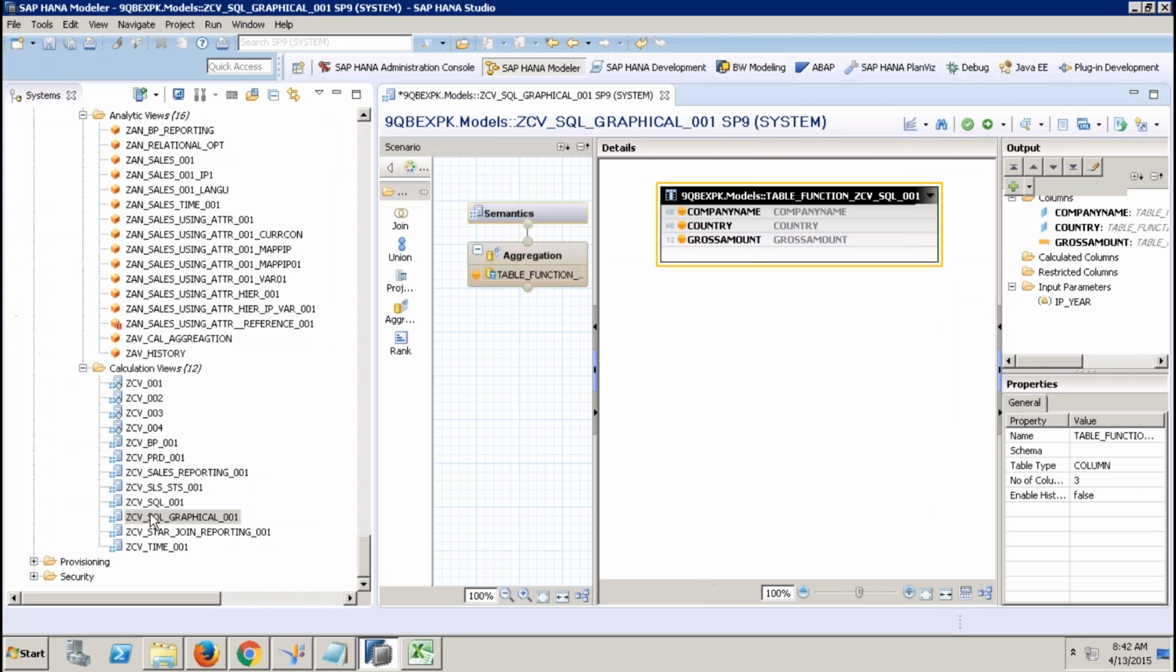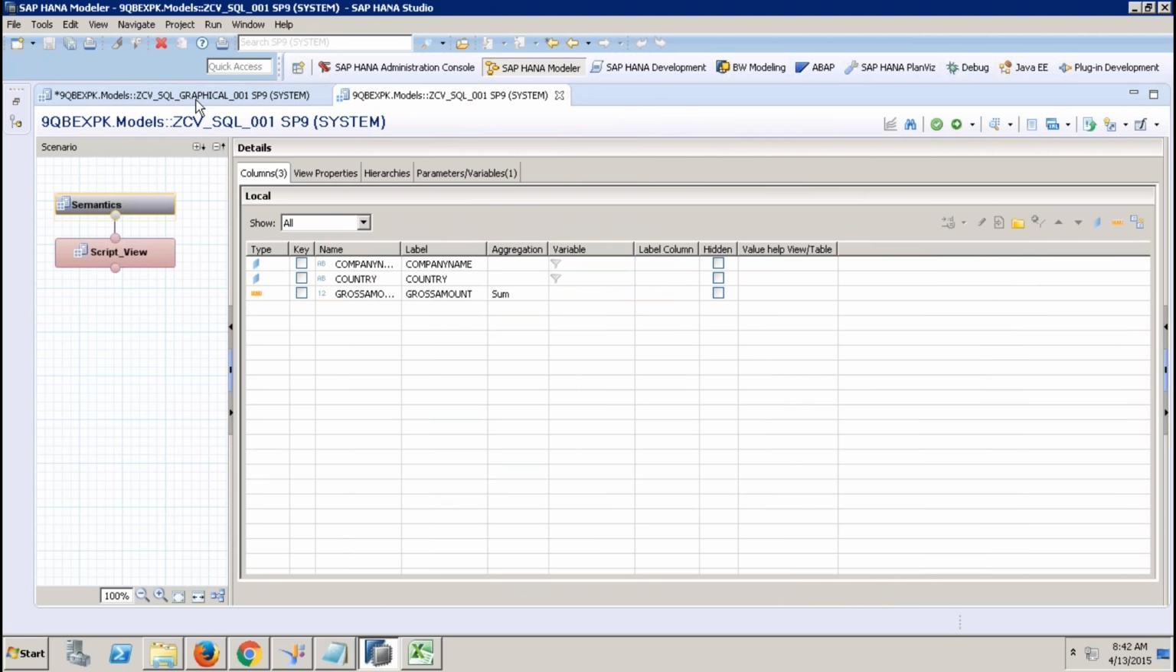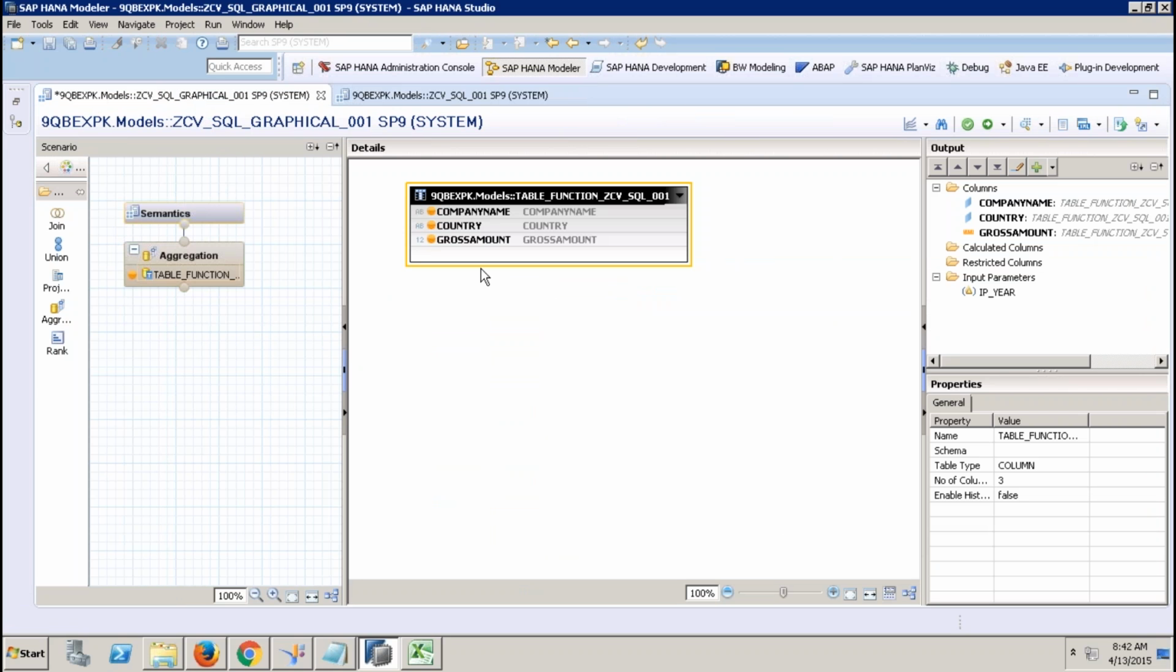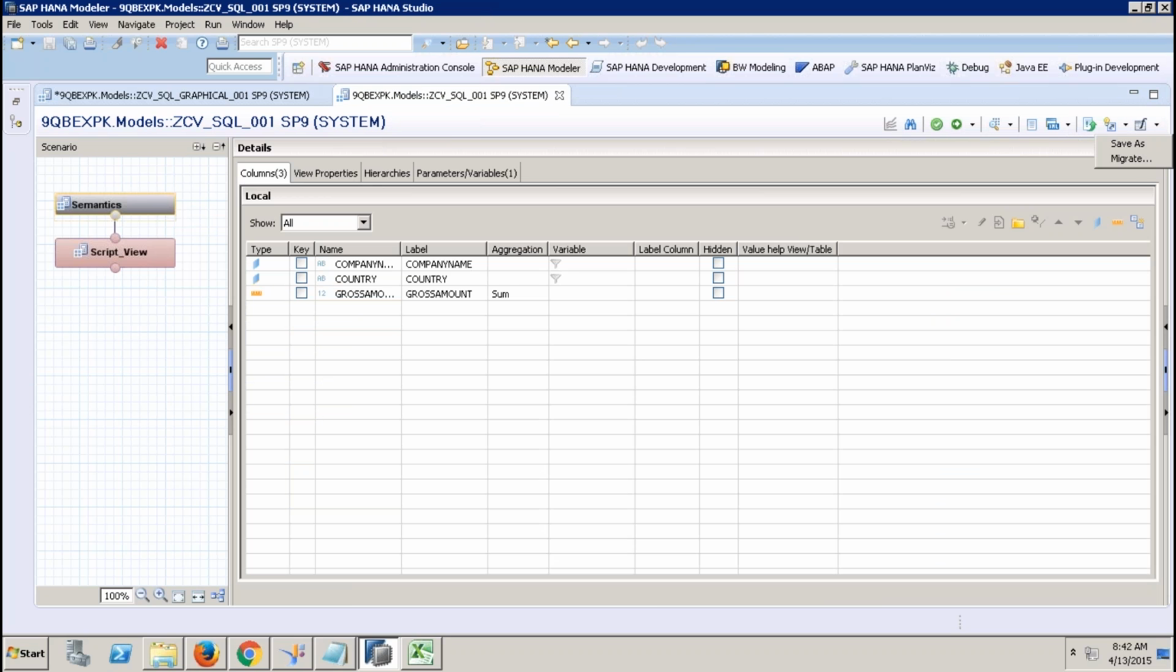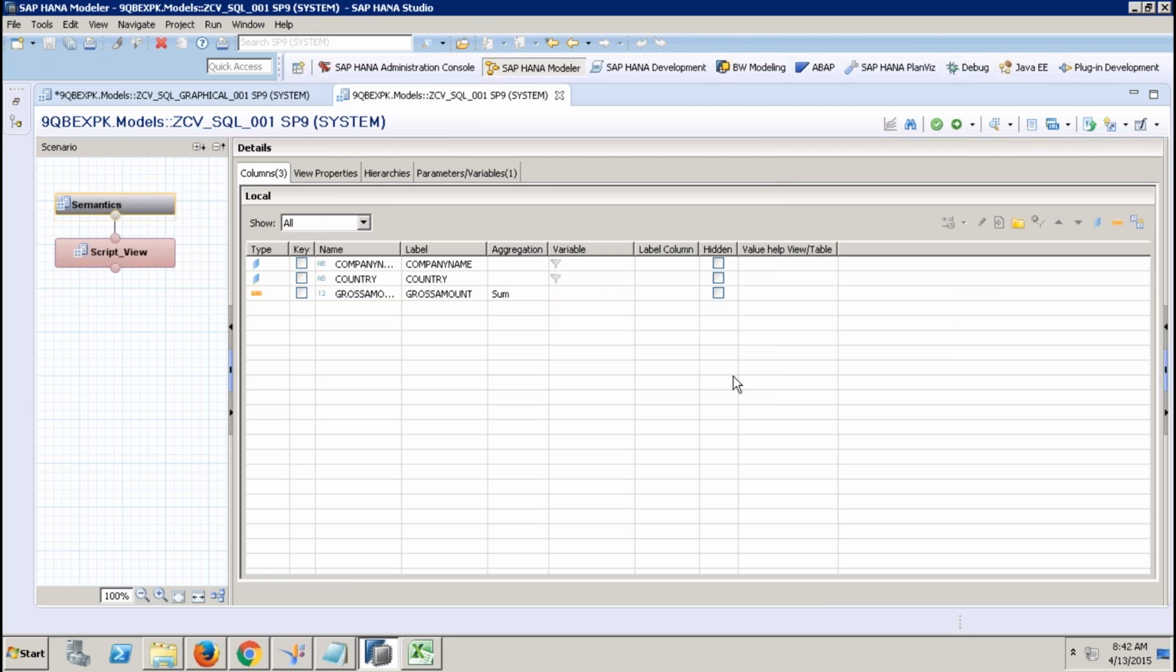You'll still have the SQL one because you have used the save as option. So you still see the scripting based one, and the one which is converted as graphical also. Like this, you can use save as. But if I use migrate, this itself will get converted. If I go to SQL, this itself will get converted, migrated as the graphical one. The view name will be same, and that gets converted as a table user defined function and creates a graphical view. That is save as or migrate. So like this, I can convert.